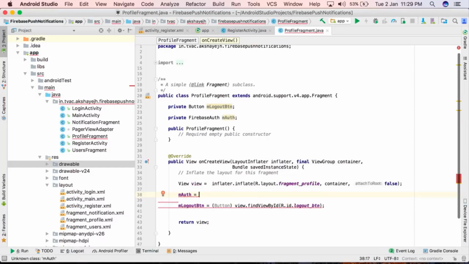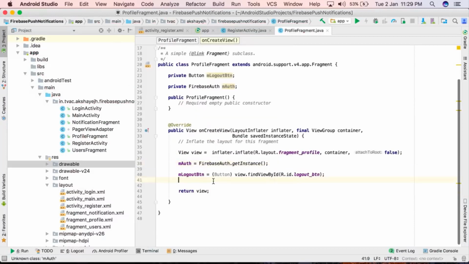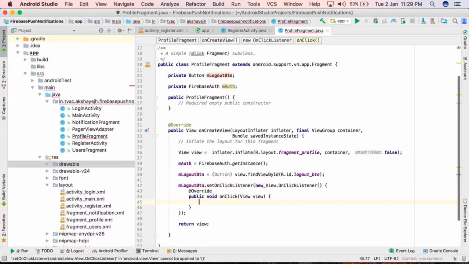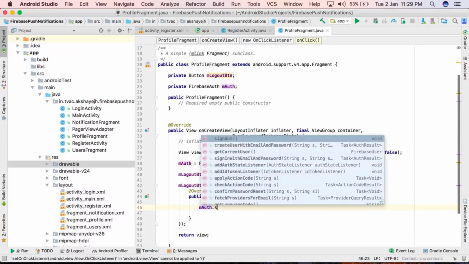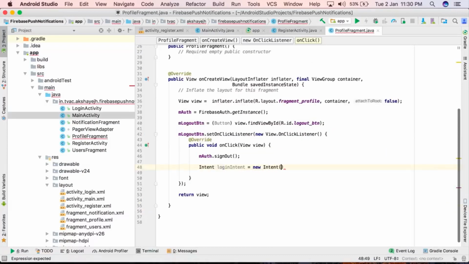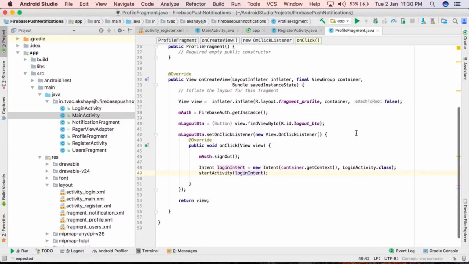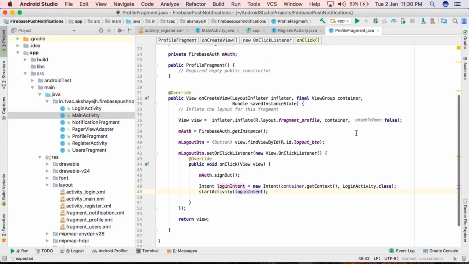So auth is going to be equal to FirebaseAuth.getInstance. For the mLogout button, we're going to set an OnClickListener, and that will just simply sign out the user. Also, we will create an intent that will actually send us to the main activity. All right, so let's do that. What we are going to do is Intent loginIntent. This will be from container.getContext, because this is a fragment, so we obviously need a parent view group from that to get the context from. Then the login activity is going to be where we actually want to send the user to. All right, let's run the app.